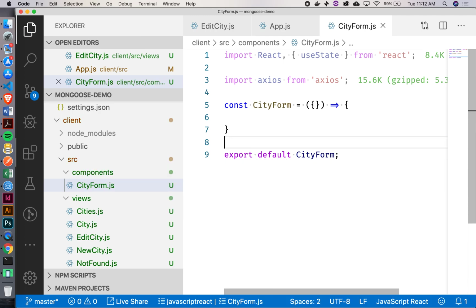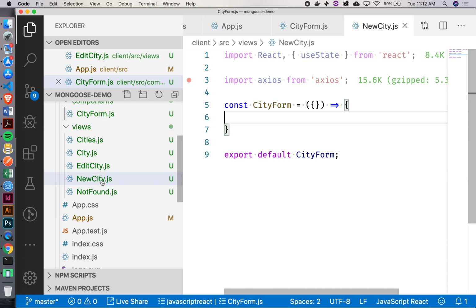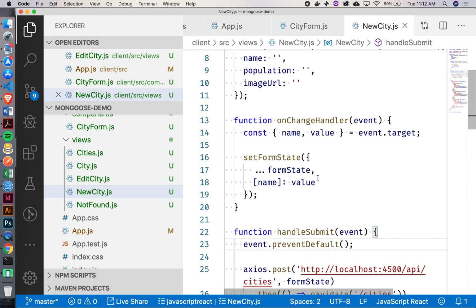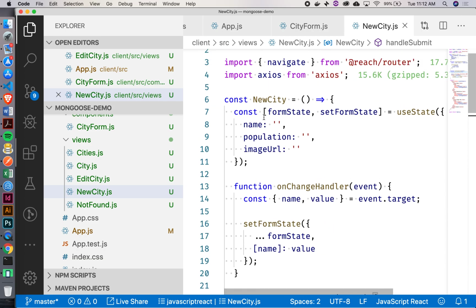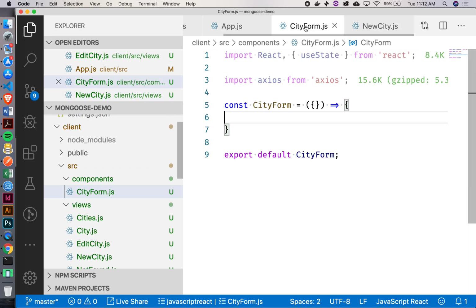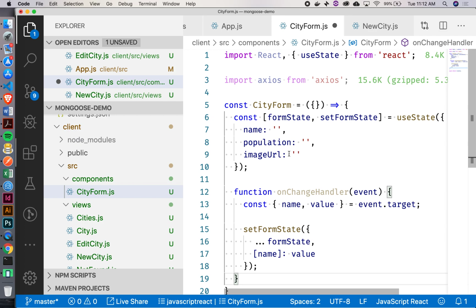All right, good deal. Let's look at what we had inside of our new city. So what do we have here? We've got some form state here, and then we've got our change handler and so forth. We could probably grab most of this stuff. Okay. Let me just go into our city form here, drop that in there. Now let's talk about what the initial values are going to be for the city form. So for a new city, we do want them to be like this. What about for an existing city?